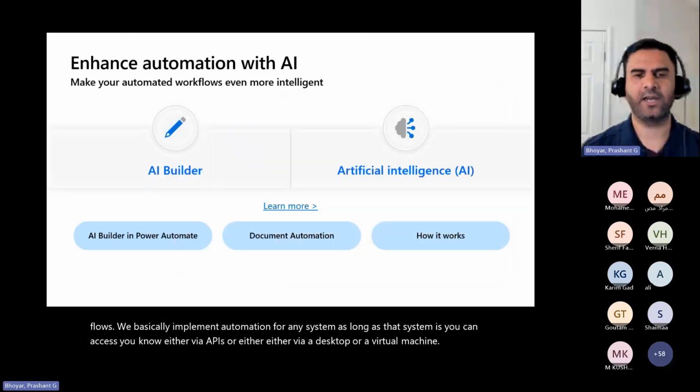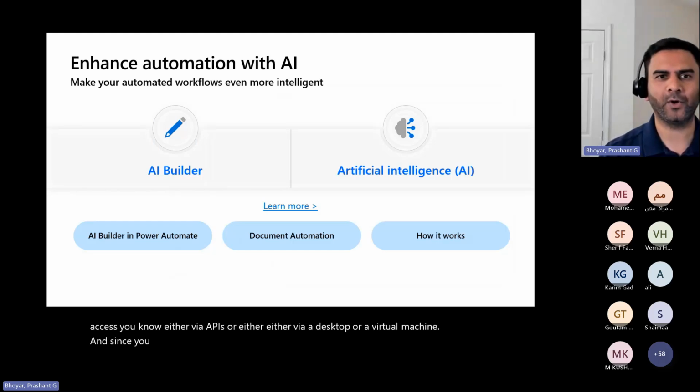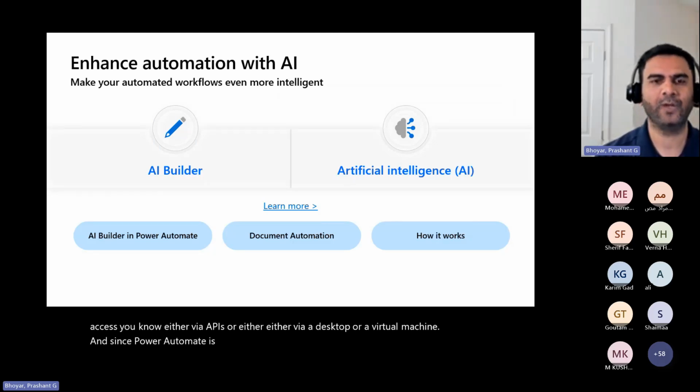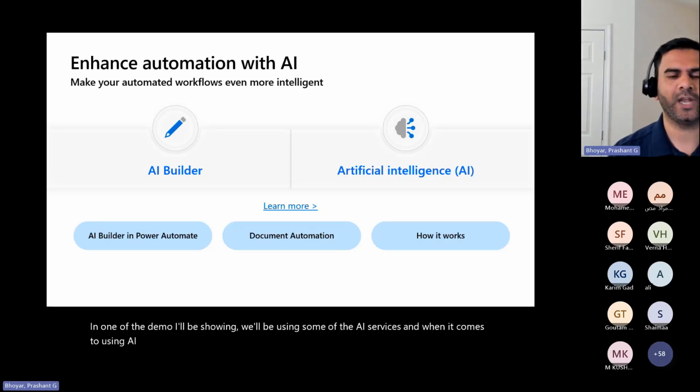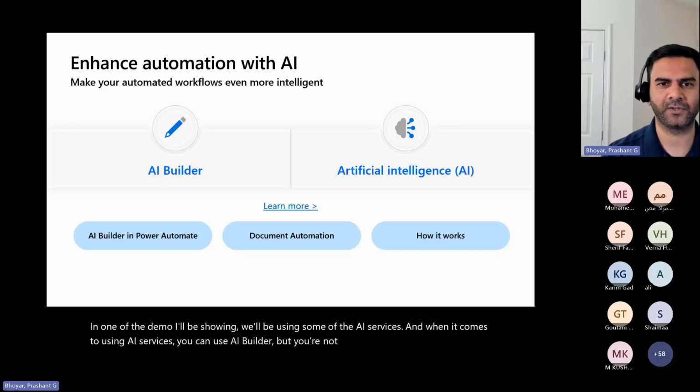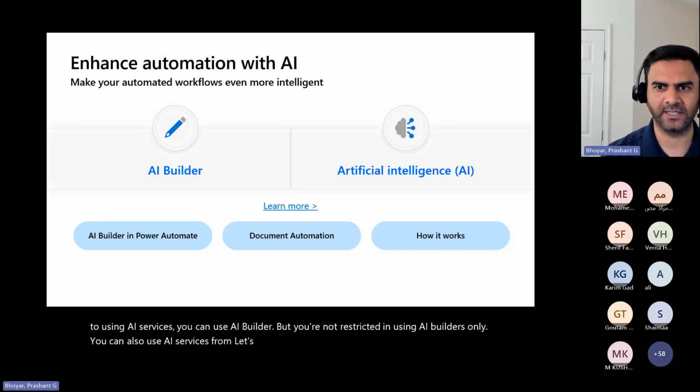And since Power Automate is part of Power Platform, we can also infuse AI in the automation. In one of the demos I'll be showing, we'll be using some of the AI services. And when it comes to using AI services, you can use AI Builder, but you're not restricted to using AI Builder only. You can also use AI services from, let's say, Azure AI, such as Azure Applied AI Services or AI Services. Its former name is Cognitive Services.